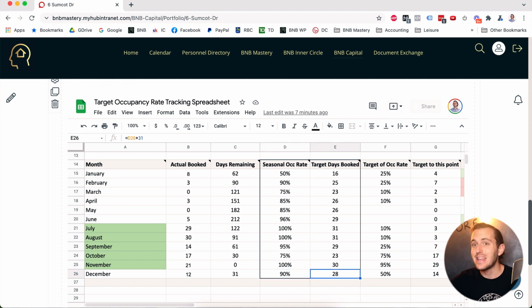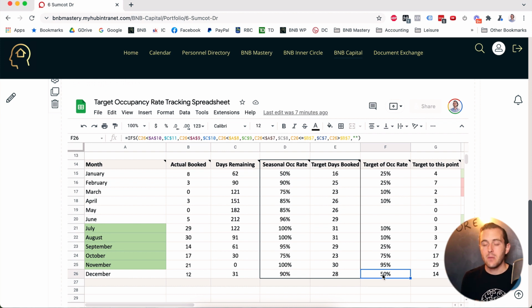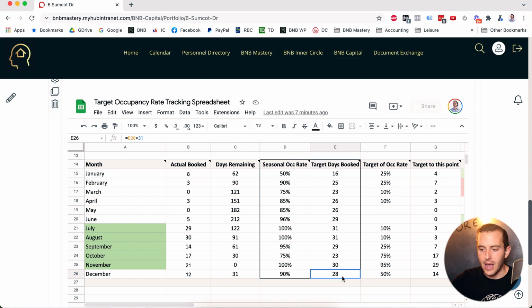We're just getting into December though, and we know that a lot of our bookings are going to come in last minute. So what we want to know is, based on how far out the end of December is, what is our target occupancy rate right now? Meaning, obviously we want to have 28 days booked in total by the end of December, but as it stands right now, we're November 30th, how many of those 28 days should already be booked? And that number is 14.